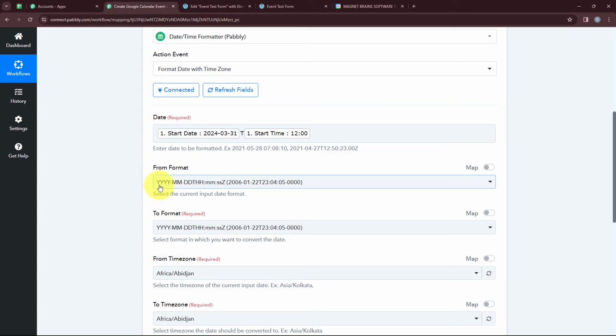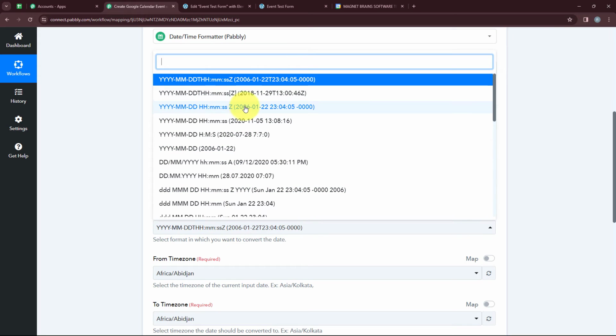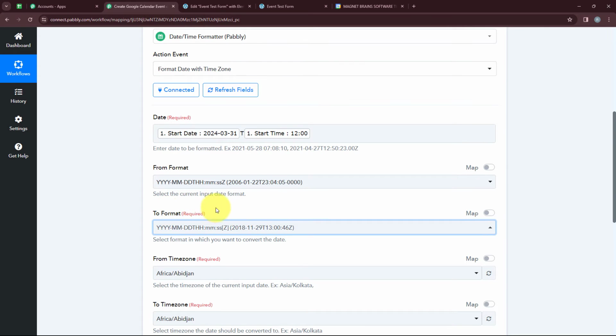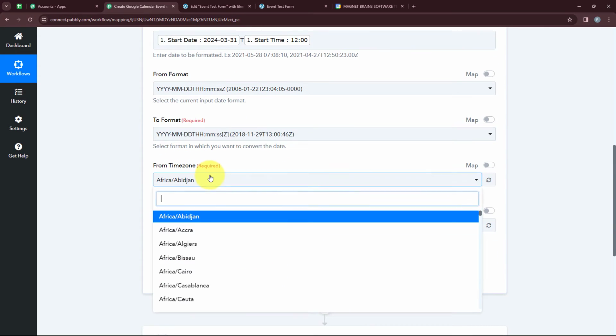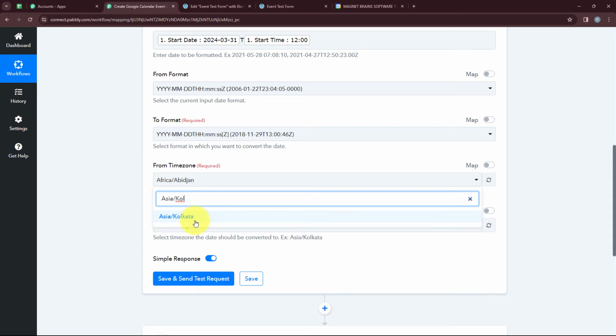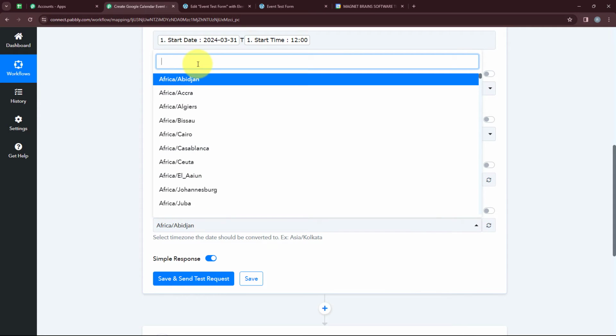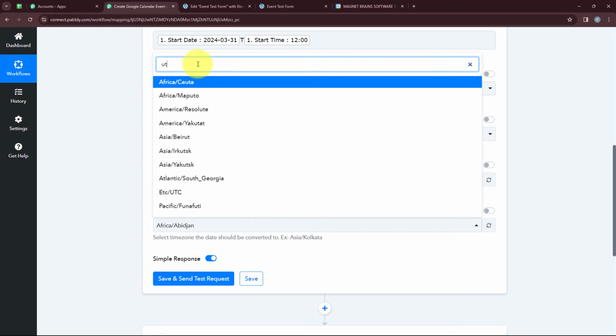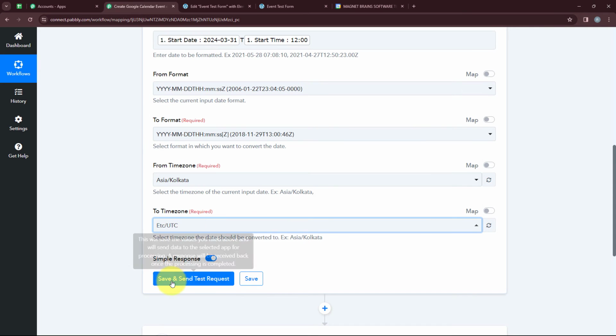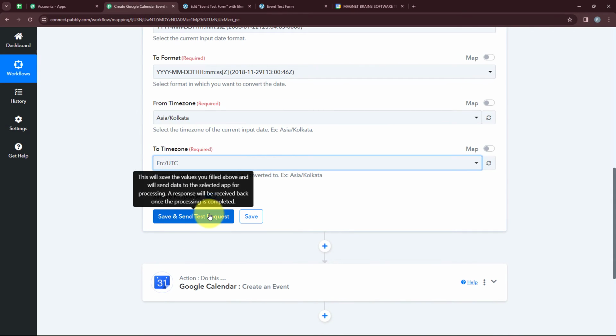And then you can see here's the format in which our date and time is. But we want to do this in this format. So we are going to select two format. After that, we are going to select from time zone, that is Asia, Kolkata. We'll select our time zone, and for the two time zone, we are going to select UTC time zone. And then we are going to click on save and send test request.